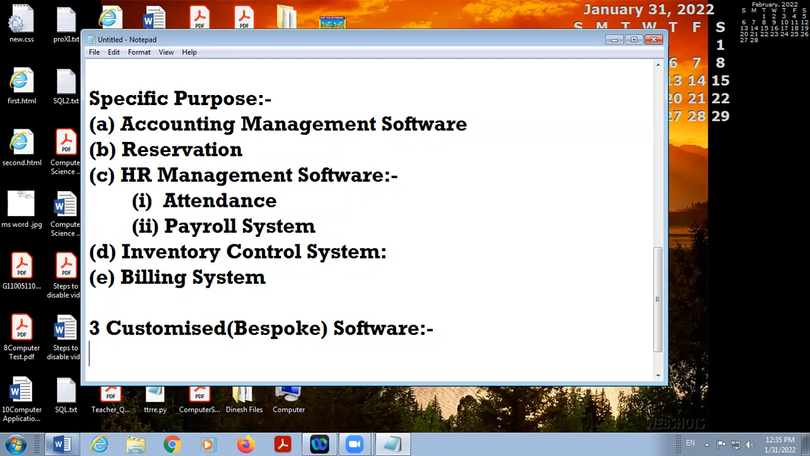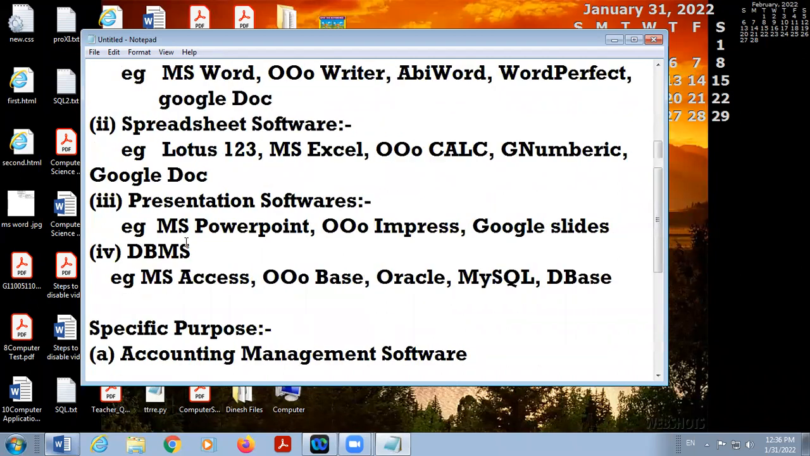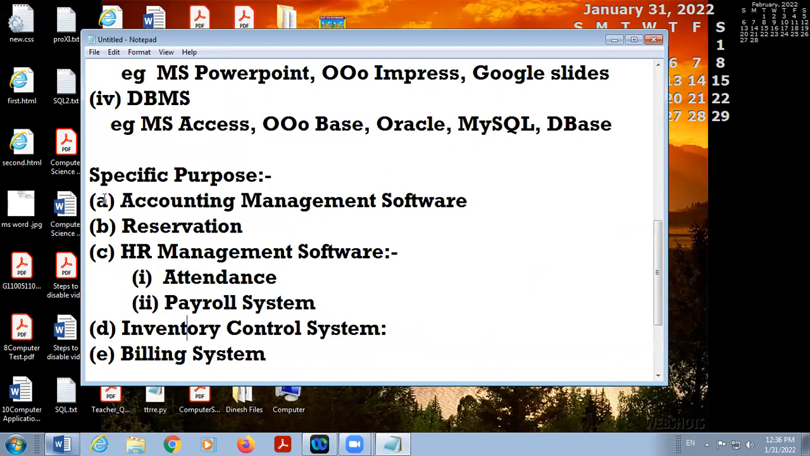And these are also called tailor-made, because general purpose application software is ready-made, just like ready-made cloth. Okay, you will have to buy it. So जैसे आपको पहनना पड़ता है. So general purpose software is ready-made, but in customized software, modifications are possible.